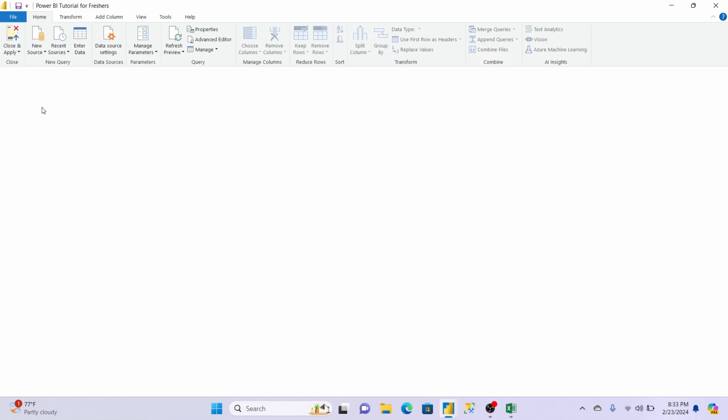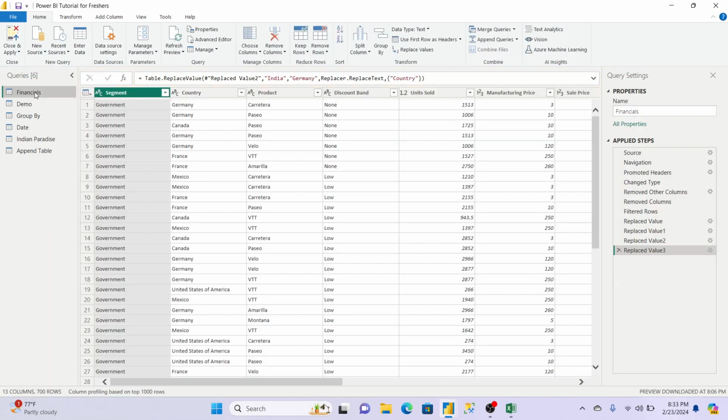See properly. The reason was that the financial table earlier had how many rows? 700 rows. We made a duplicate of it and we appended, we combined both the tables. So now 700 plus 700, 1400 rows it is showing.